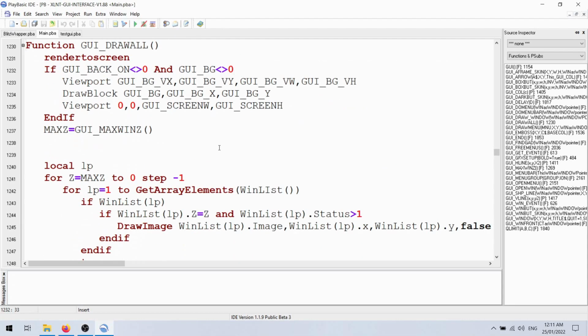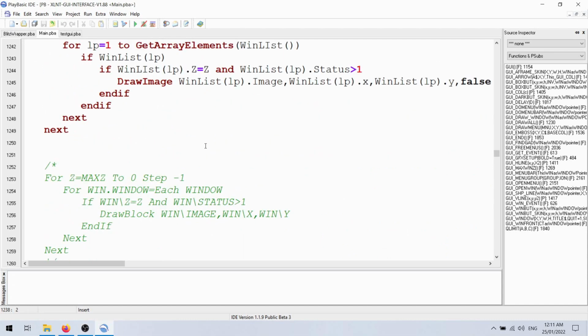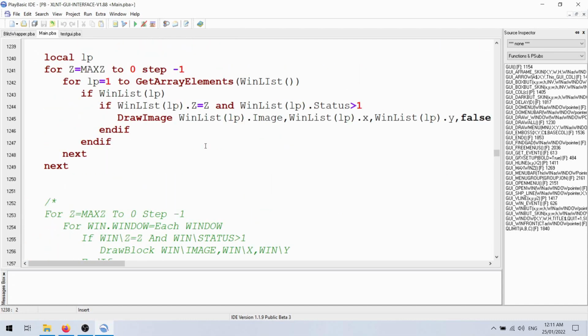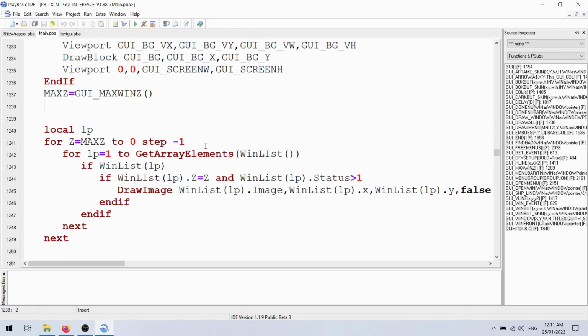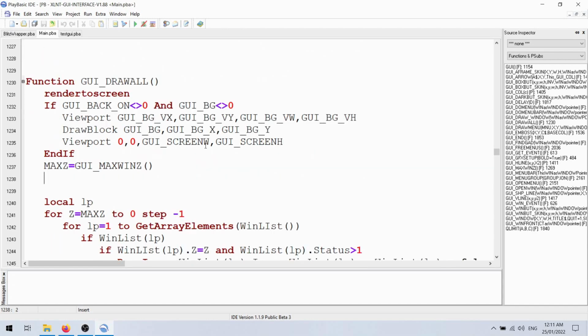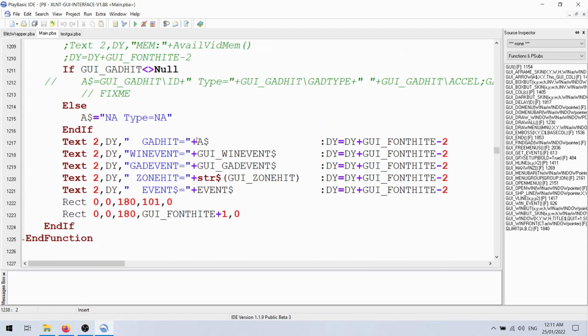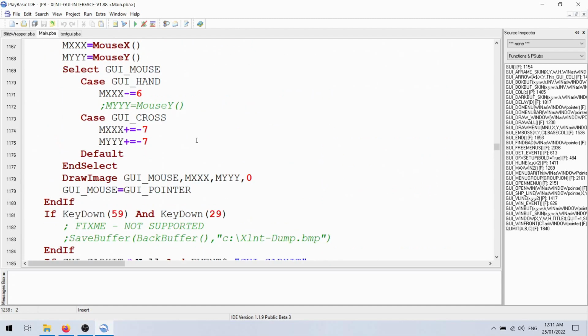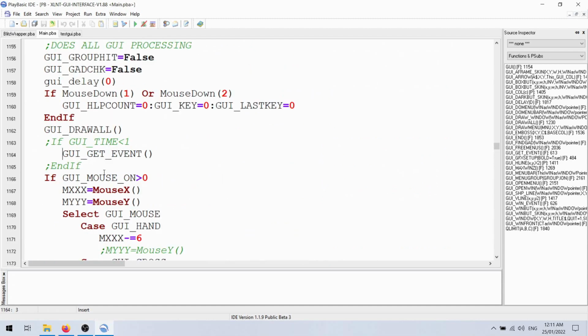Render to screen. Got the background window we're drawing. It's pretty simple actually, that one. There's no reason for that to actually not work, that I can see anyway. Background seems fine, so I think that may not be the problem. So we'll just eliminate the two functions and see if we're still crashing. If we are, it's somewhere else.